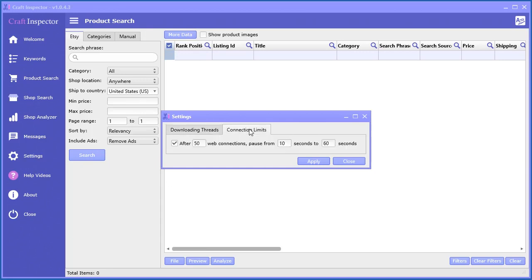Now, what we've done here is we added the connection limits. After a certain amount of web connections, you now have the ability to pause the extraction for 10 to 60 seconds. The reason we put this in here is because Etsy is starting to limit the amount of concurrent web connections that can happen at a given time on their website, so it doesn't overflow their site. But it's no big deal, and this works extremely well with this software. It's automatically turned on, but you can come in here and set the settings to whatever you'd like, or even turn it off and continue using the software.